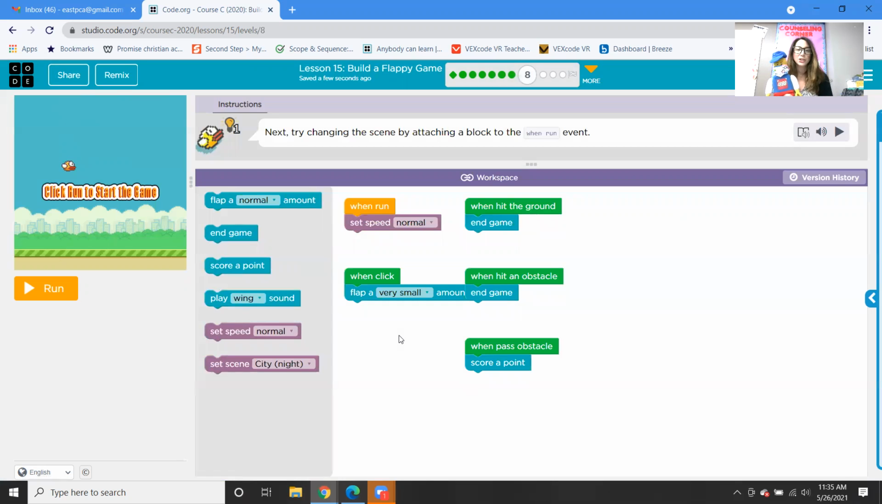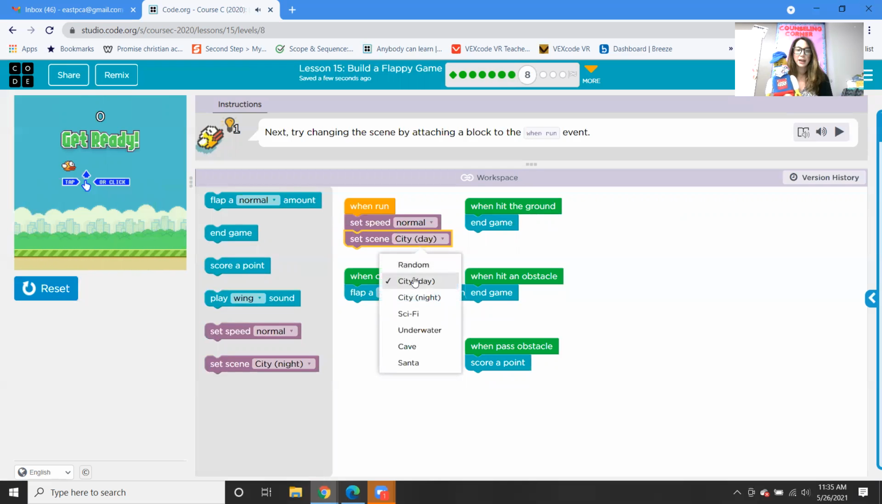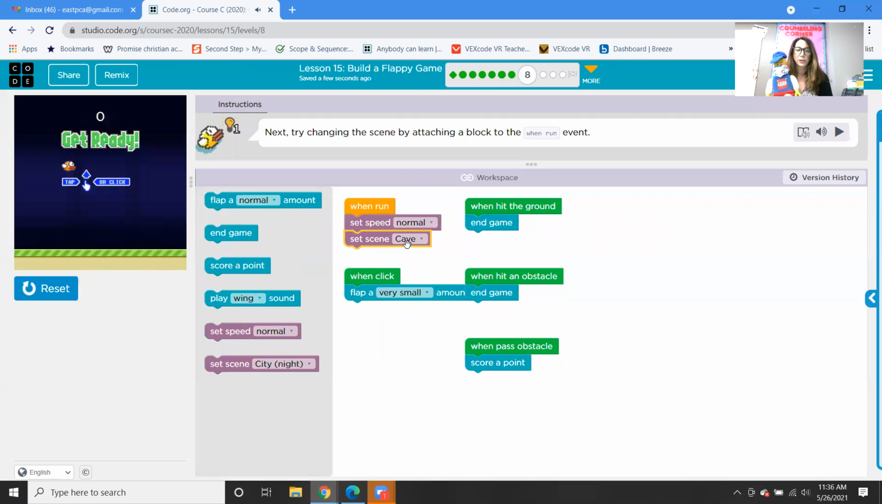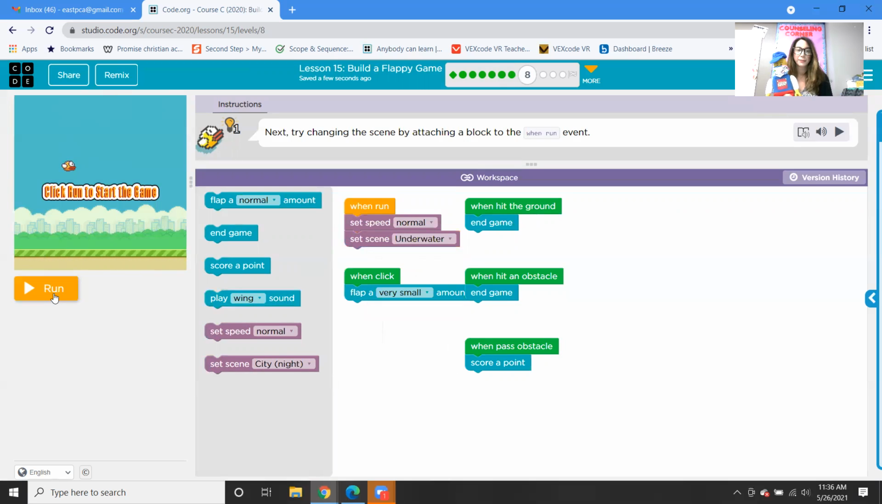Next, try changing the scene by attaching a block to the when run event. So we can change the scene. I'll show you guys what we can set it to. We can have sci-fi. We can have underwater. We can have city. We can have city at night. We can have a cave. And we can have a Santa, or whatever that is. Okay, so I'm going to go with underwater.